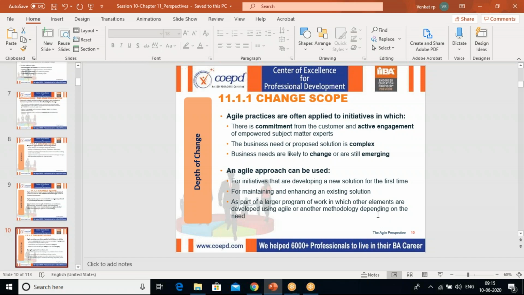You can use agile everywhere, anywhere. There is no limitation. You cannot use agile here, you cannot use agile there, it's not like that. For any initiative, even at the beginning or in the middle or at the last, anywhere you can use agile. In agile you can do it for a part of a project or the entire project, or we can use agile as and when it is required. This agility we can apply based on the context, situation and time. That way we can take it forward.